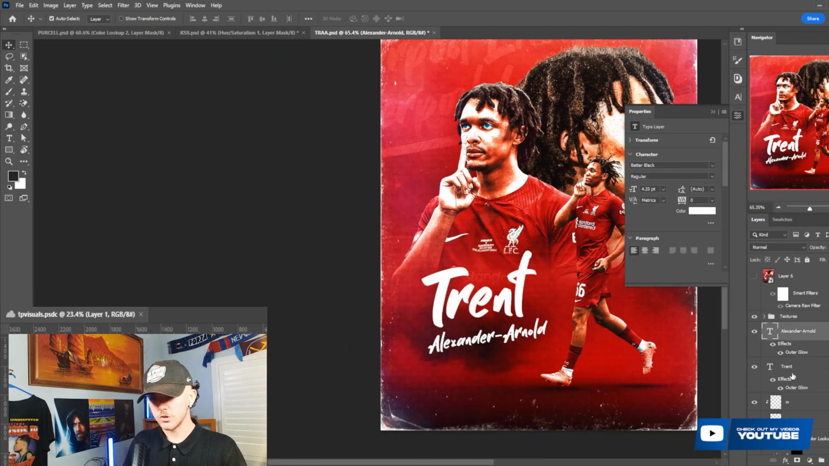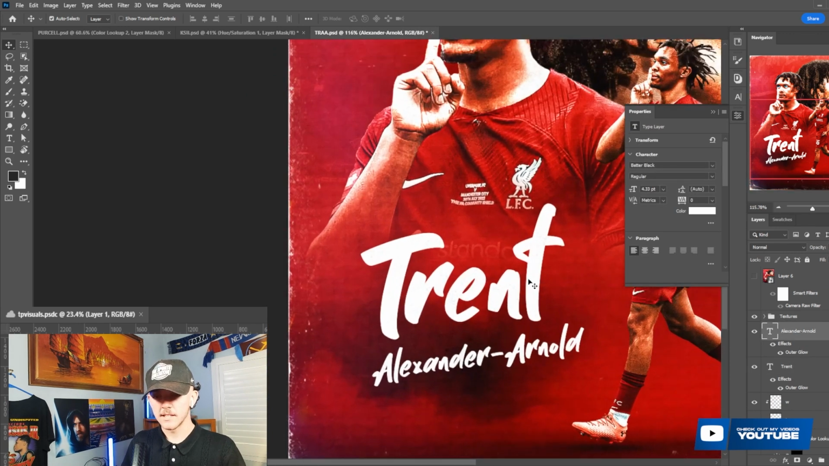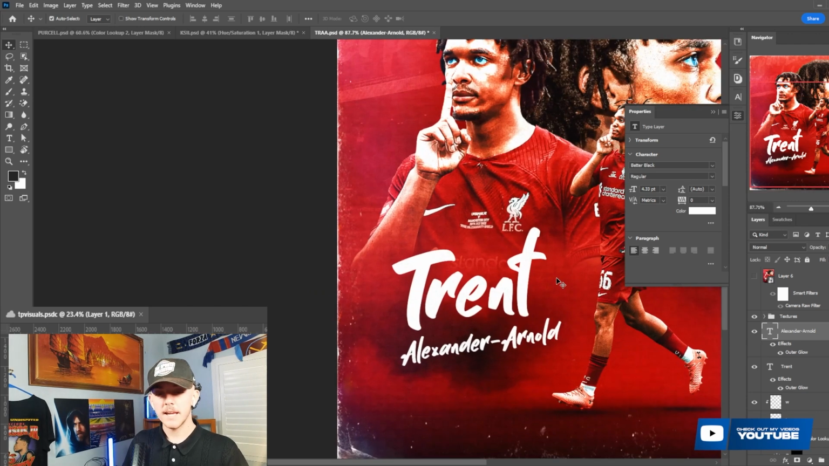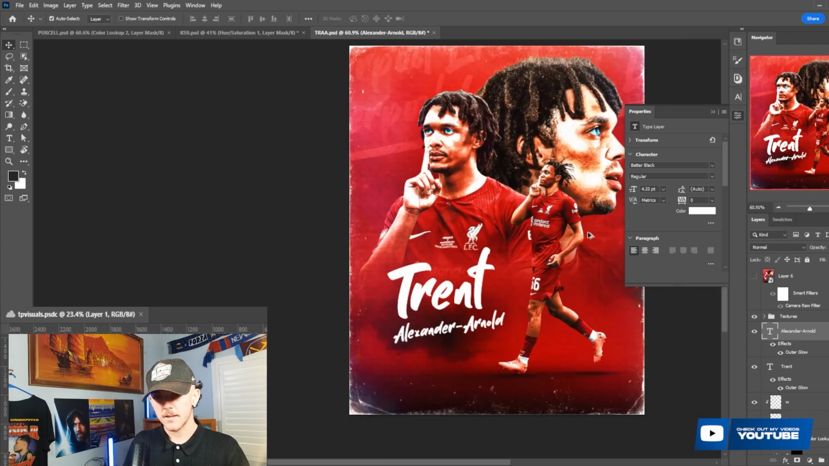The text I chose to use here was Better Bank. It's a really nice scribble, spray paint kind of font, and then I just put some outline on the outside.